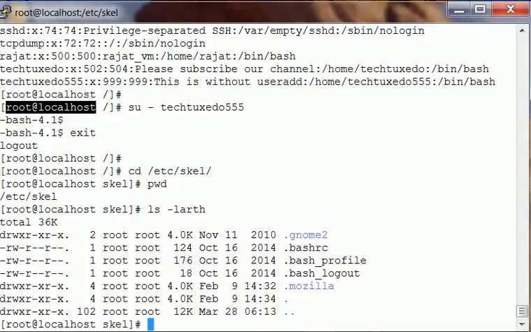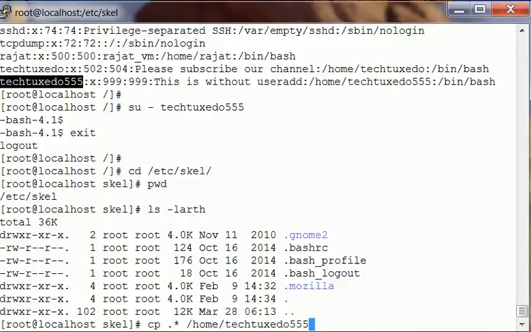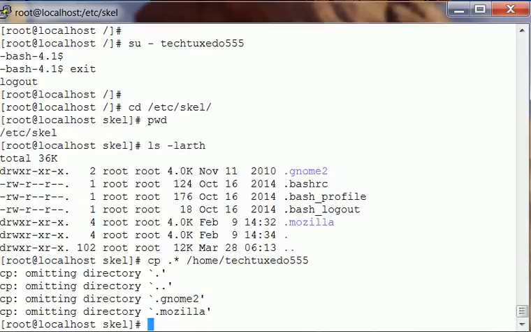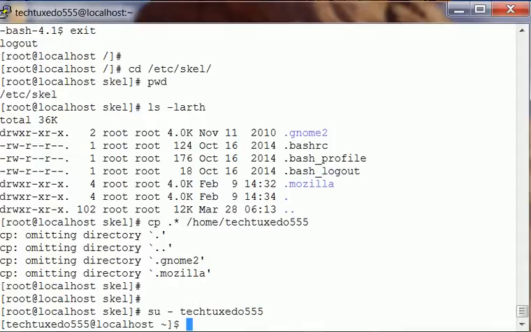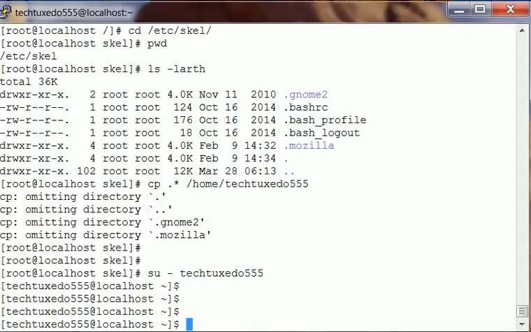Because we didn't use the useradd command, we have to copy these files manually. So I'm gonna copy them now to our home directory, which was this. Okay, so the files are there now. When I switch to that user, bang on, we've got the pretty prompt now and all the files are there.